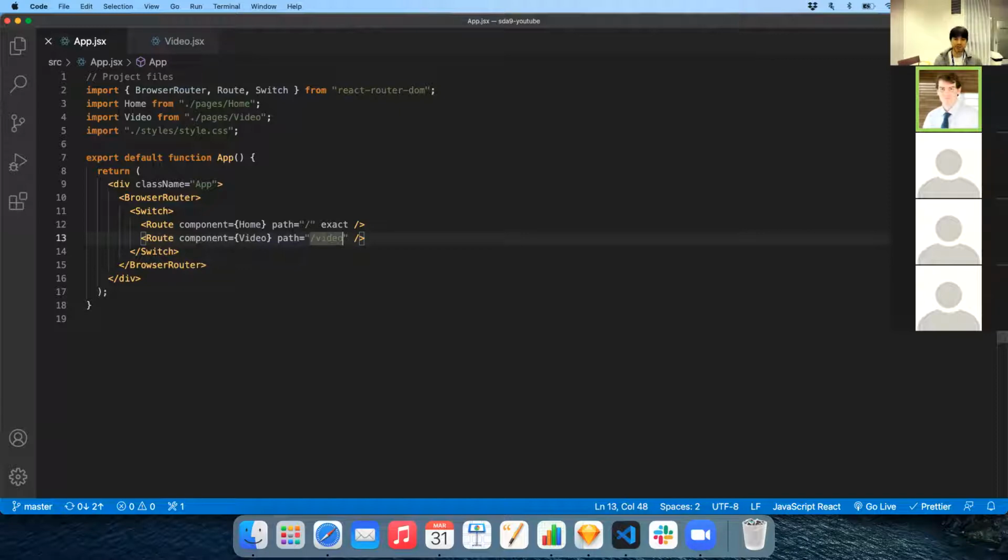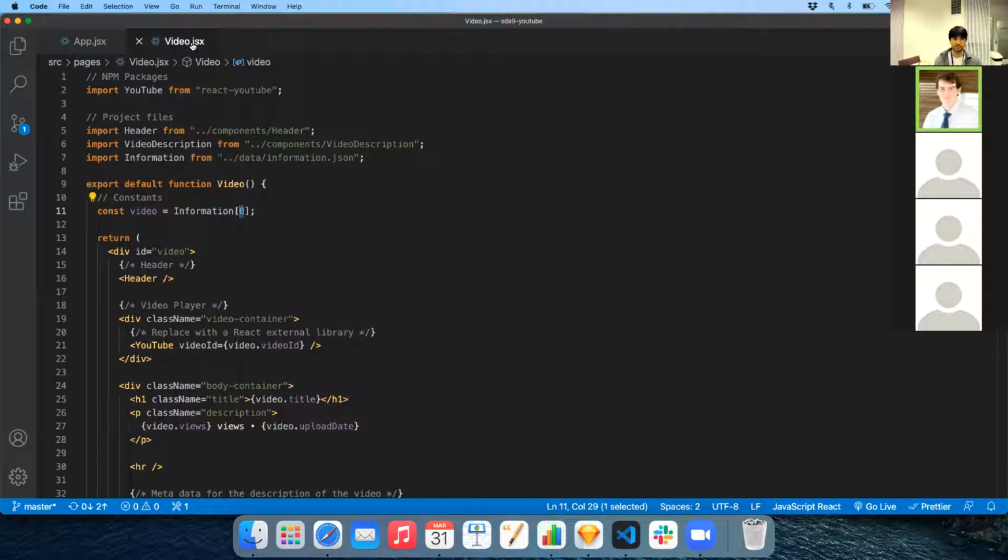Well, it's not that hard. We just do a slash. And we say something important. We say a colon to signify that we're going to pass a variable to the React Router DOM. And then we say the name of the variable. In this case, for example, we can say the ID. We're going to pass the video ID. Perfect. So how do we retrieve this variable from the video page?